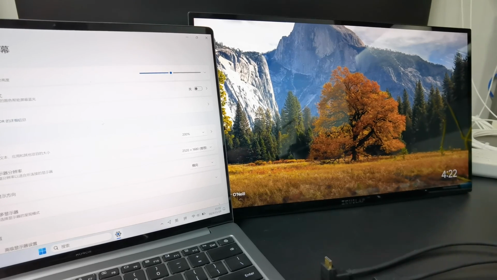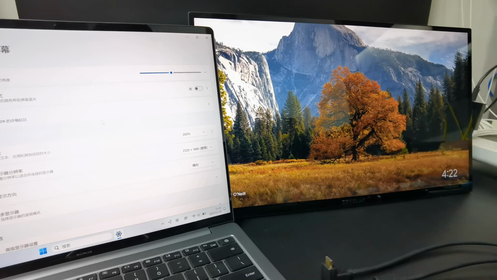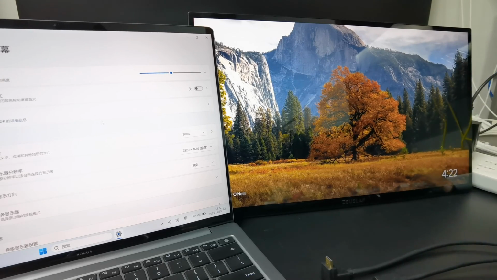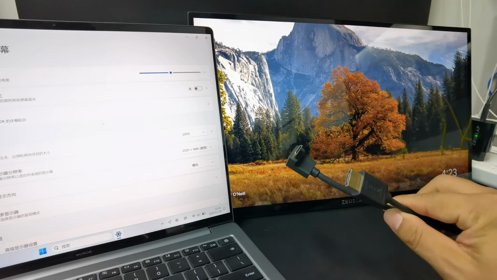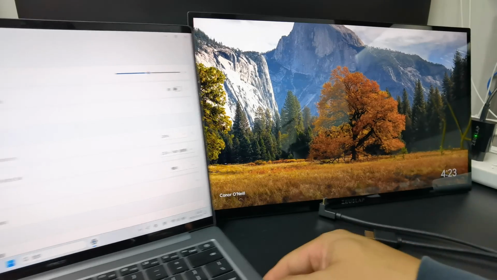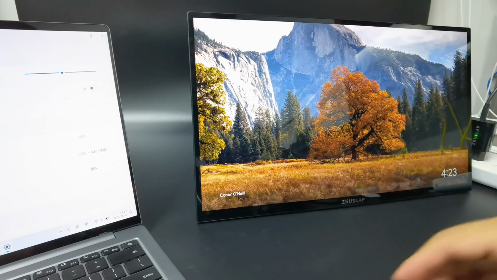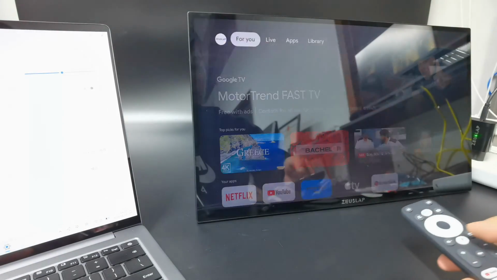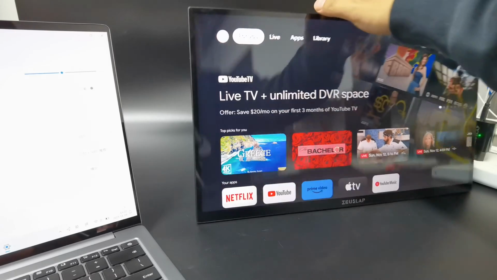Okay, now to teach you how to connect the monitor with the HDMI connection. This HDMI cable. Okay. And it has been in the Google TV system, as you can see. Okay, Google TV system. And it is the same.